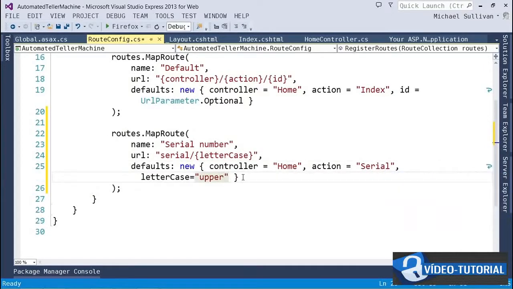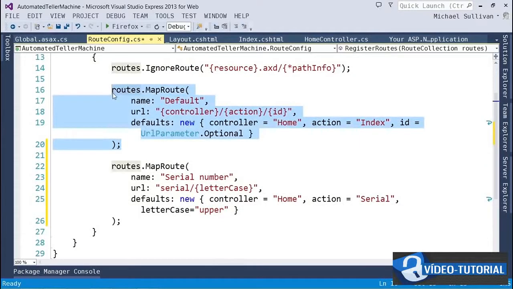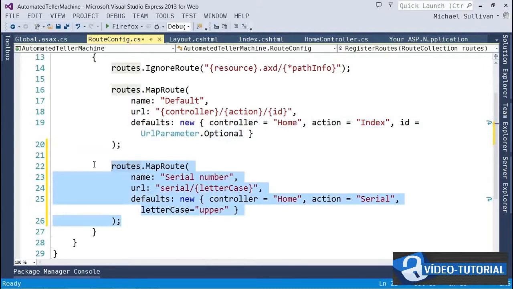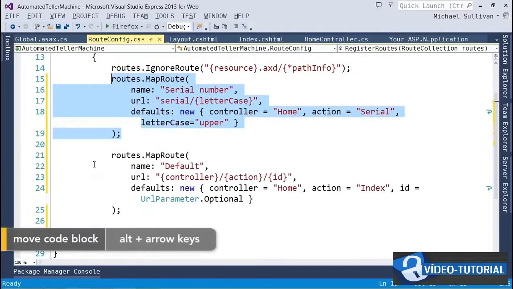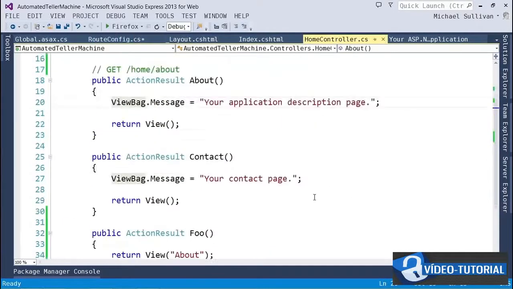When processing a request, the routing engine will always use the first route it can find that matches. So if we left things the way they are and ran our application and requested /serial, it'll actually try to use the first route, which will match because it has a default value defined for action. And it would look for the index action of the serial controller, which doesn't exist. To avoid a 404 error, we can just move the serial number route above the first route. This will cause it to be chosen first if it matches, and I'll do that just by selecting it and pressing Alt up arrow. Now let's go to the home controller and create this action.